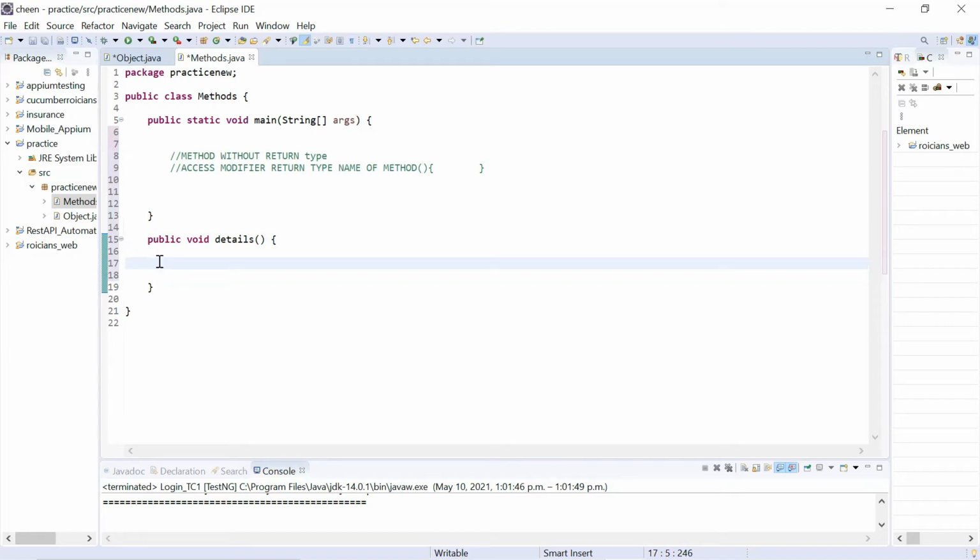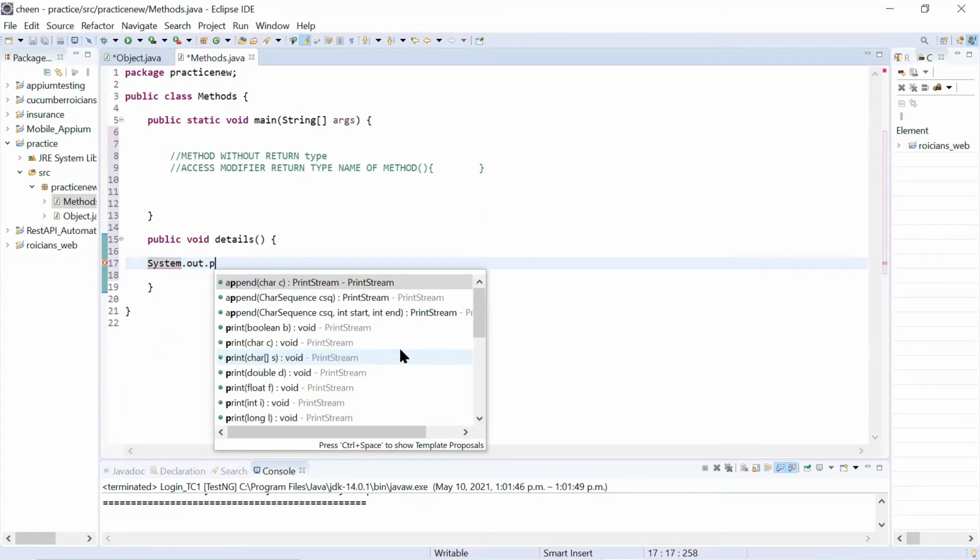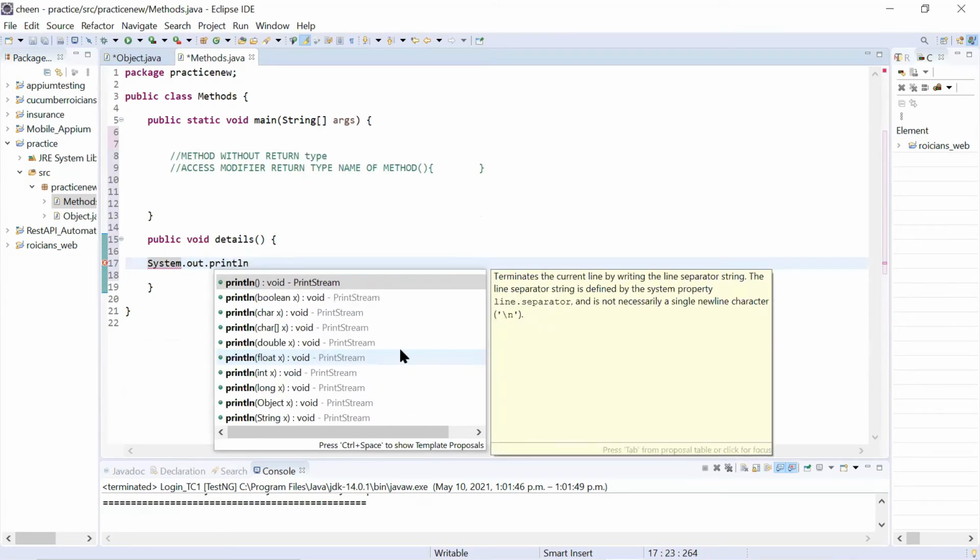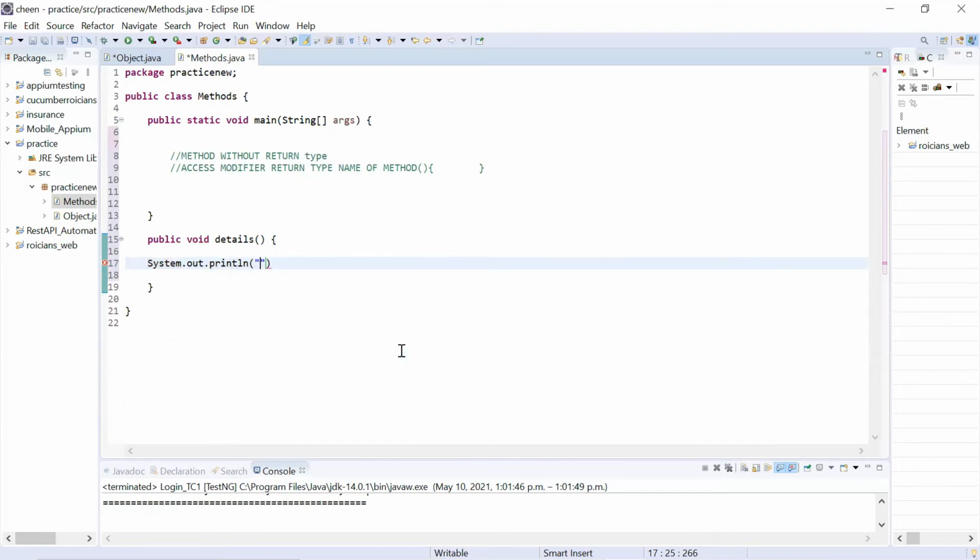So I will be writing one block of statement here. I'm going to write System.out.println, just typing anything, employee details, and terminate it with a semicolon. So this is my method. If I want this method to get executed, I need to call it. That is what the definition of method says. A method is a block of statements which will run only when you call it.